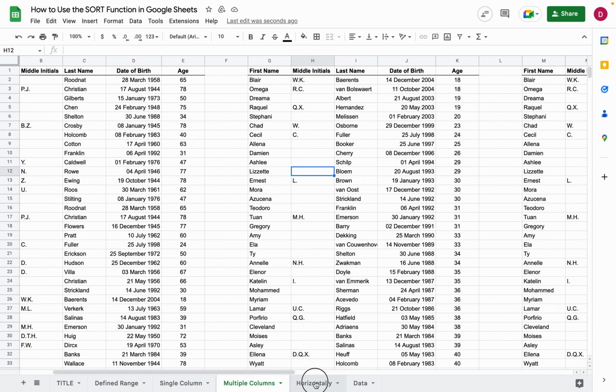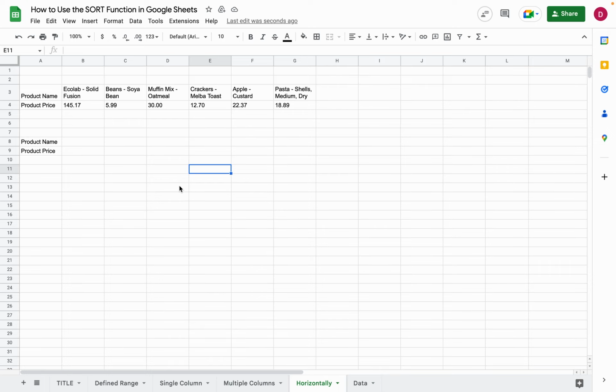Alright, but what do you do if you have data that is horizontal? Can you also sort in a horizontal order? Yes, you can. For this, you will need to use the transpose function. You first need to transpose the data, so it's not horizontally but vertically. Then you need to sort it, and then you need to transpose it again, so it's again horizontally. So let's do this case together.